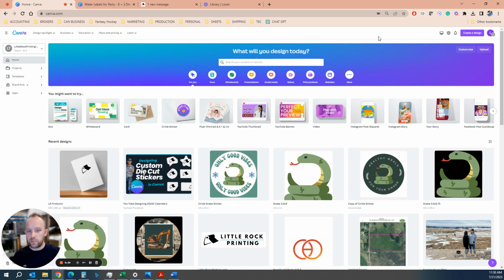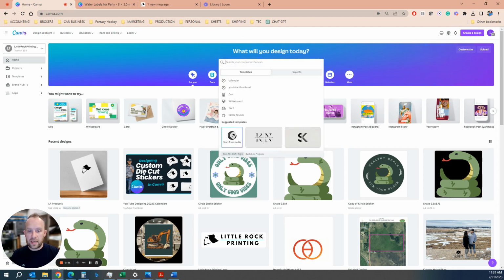So I've already done this label measurement, and I know that I want to make this an 8 by 3.5 inch label. So obviously, maybe not obvious, but we can go create new design, and we can go custom size 8 by 3.5, and that'll open us up a blank rectangle that we can start designing on. Or if we want to do a template, we can type in.